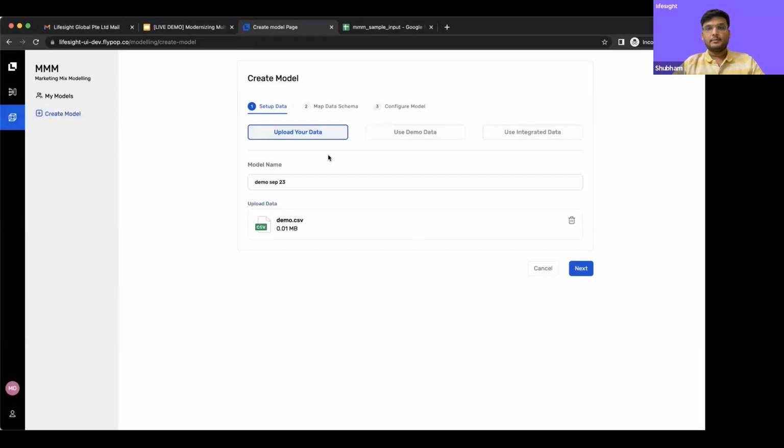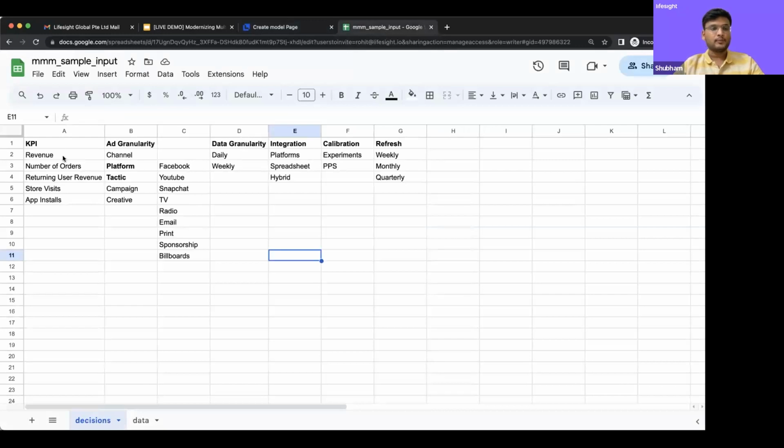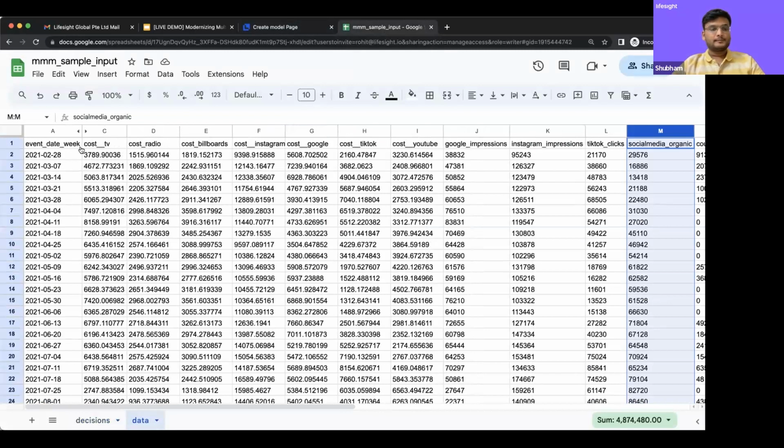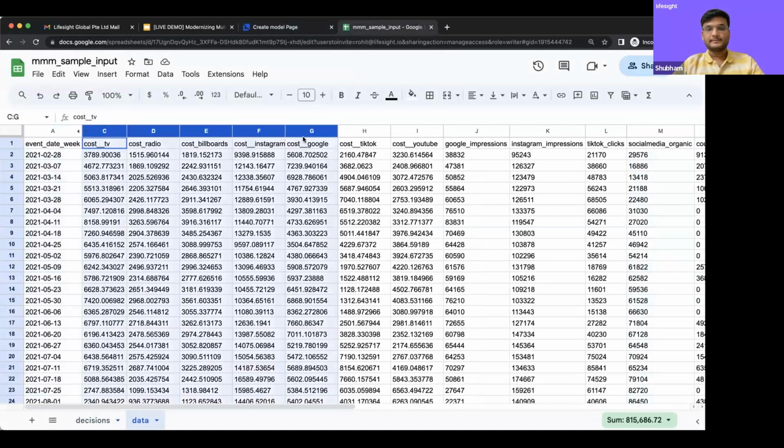MMM requires historical aggregated data to build the model. The type of data which I'm uploading right now, I'll just quickly show it to you. The data is in an aggregated format. Aggregation can be either weekly or daily. For example, here it's weekly aggregation: for the last 2 years, the weekly data of all advertisement spends, be it online channels or offline channels like TV, radio, billboards, Instagram, anything.